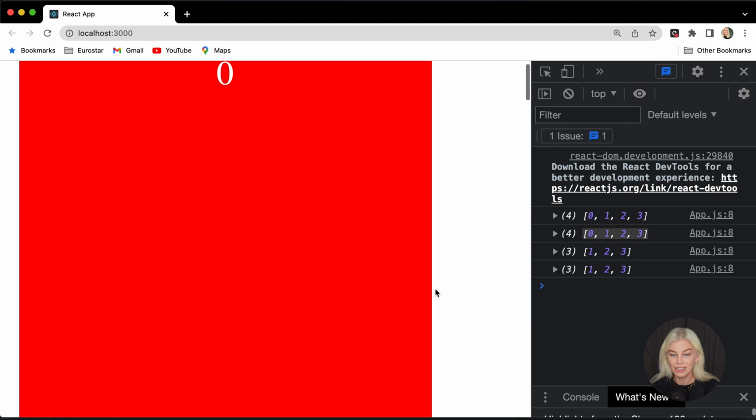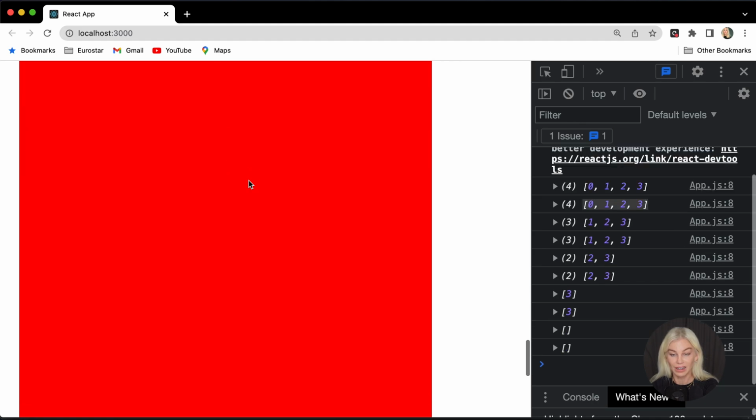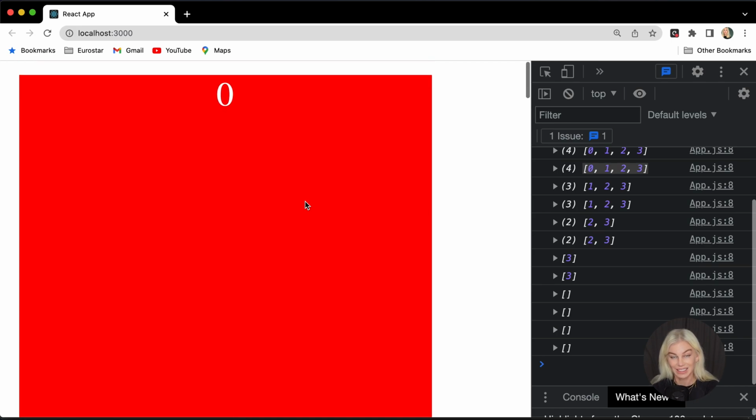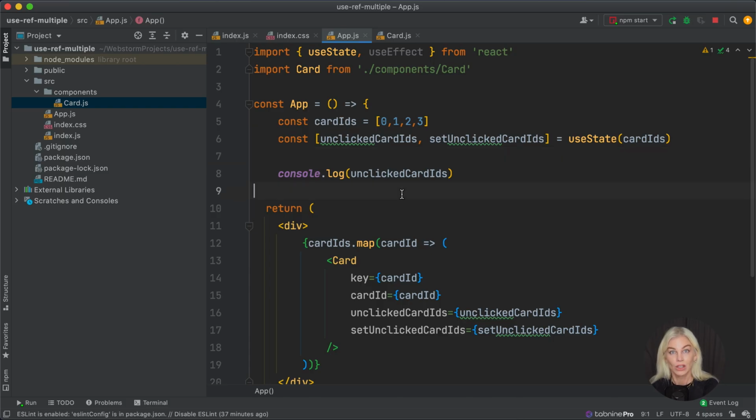So this is looking good. If I click on the card with ID 1, removed, and so on, I'm just going to check they all work. And great, so now we've clicked on all of them. There are no unclicked card IDs. Okay, so hopefully that's making sense to everyone so far. So we're doing that, but we're not scrolling yet.